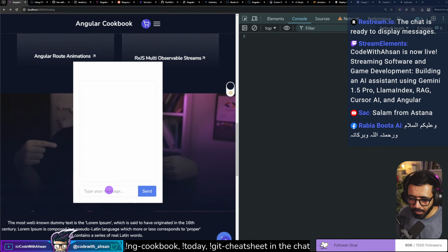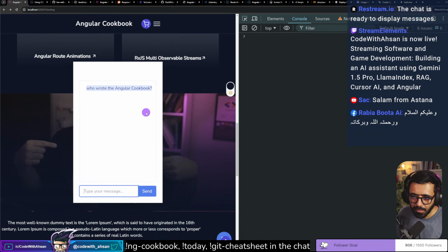But this is what we were working on yesterday. So who wrote the Angular Cookbook? And when we send this, we do get back the results. We're going to improve the UI quite a lot.